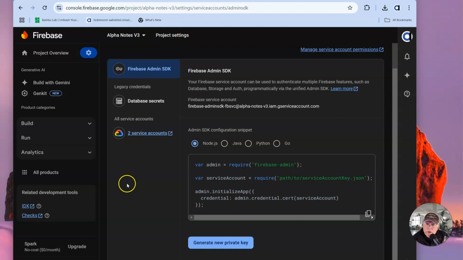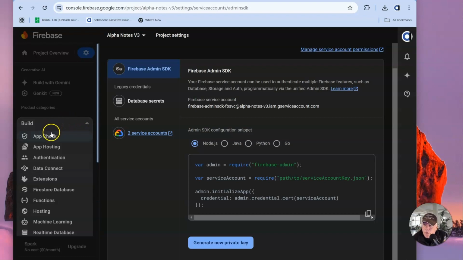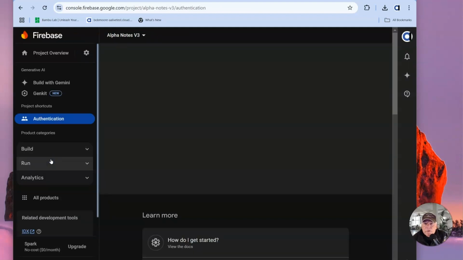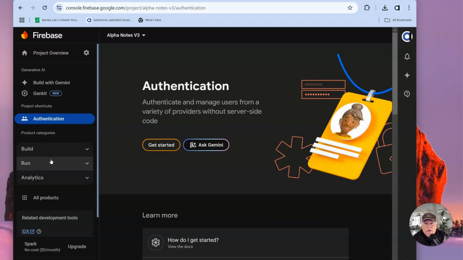And well, actually, before I do that, let me do this. Let's go ahead and actually create a database. So we're going to do two things. We're going to do authentication and Firestore database. So authentication, let's do this. And let's go ahead and get started with that.